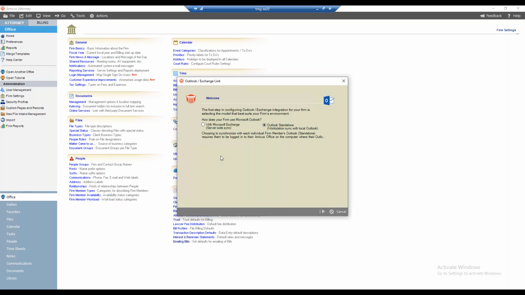Let's talk about the effect on existing link users. So if you were to switch from Outlook to Exchange, any firm members who already have the Outlook client-side link enabled, they can continue to synchronize with that method. But any other firm members would no longer be able to choose the Outlook link option. They would have to select the Exchange link option.